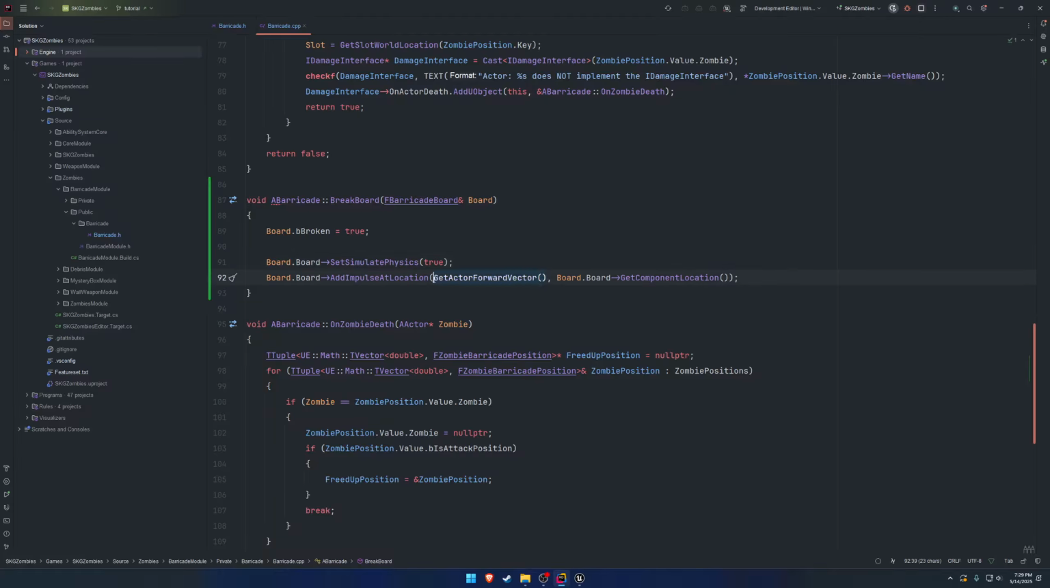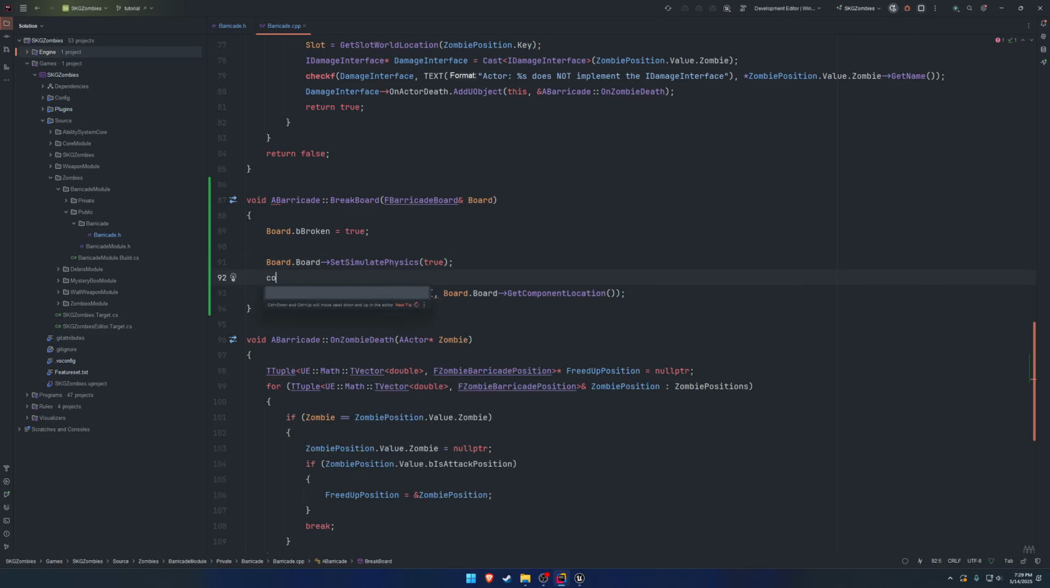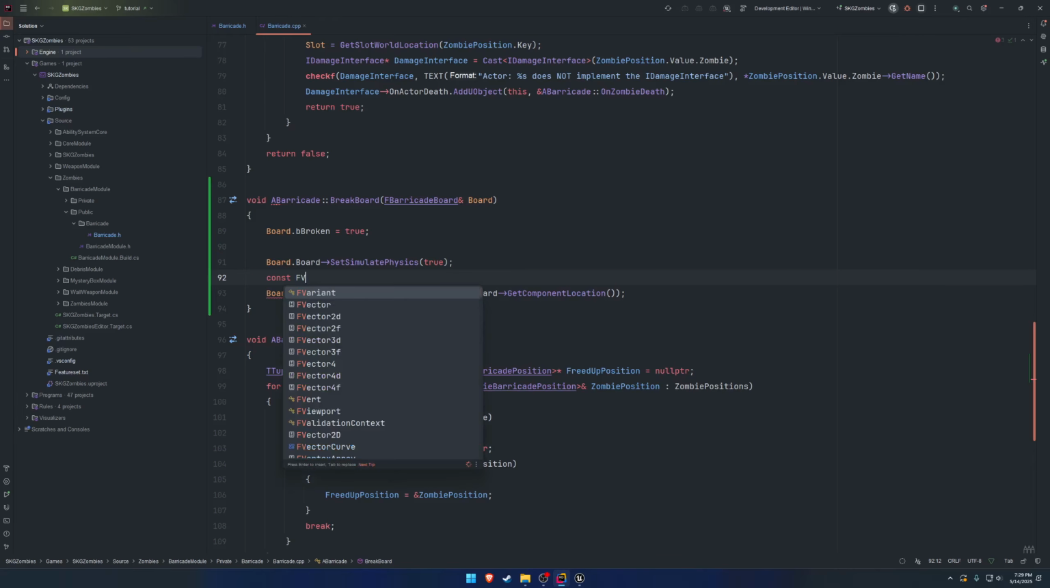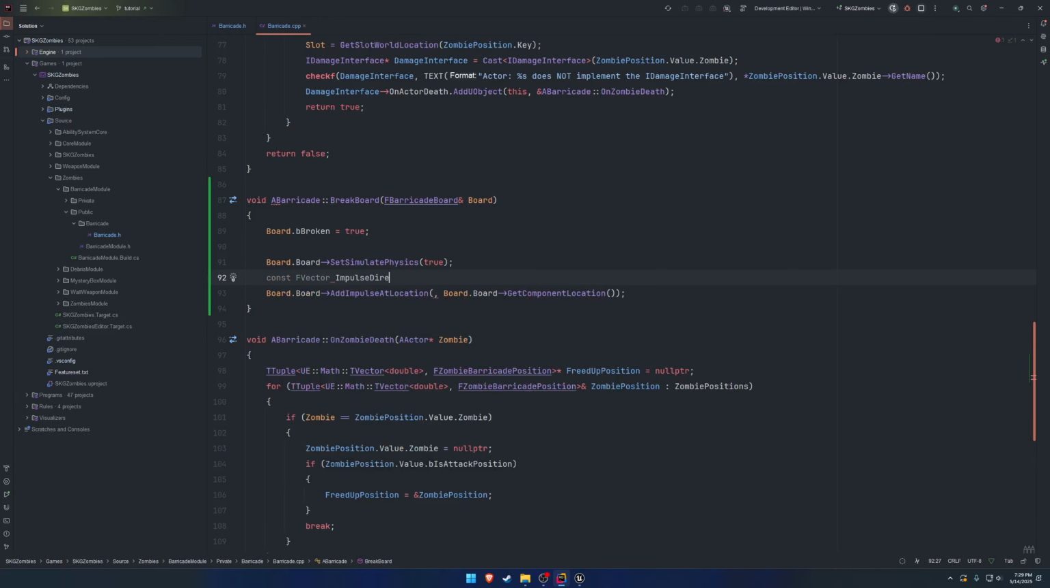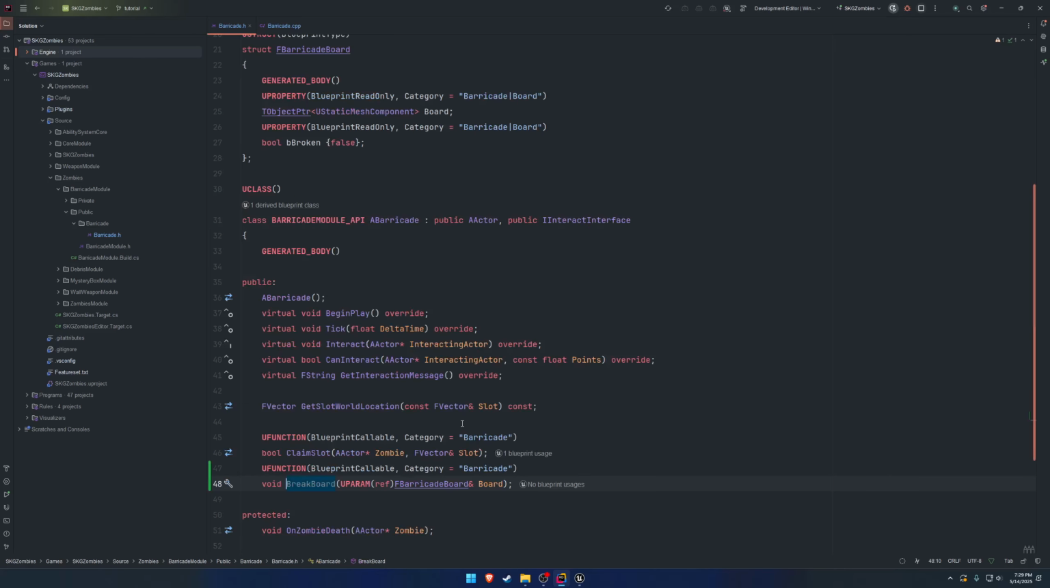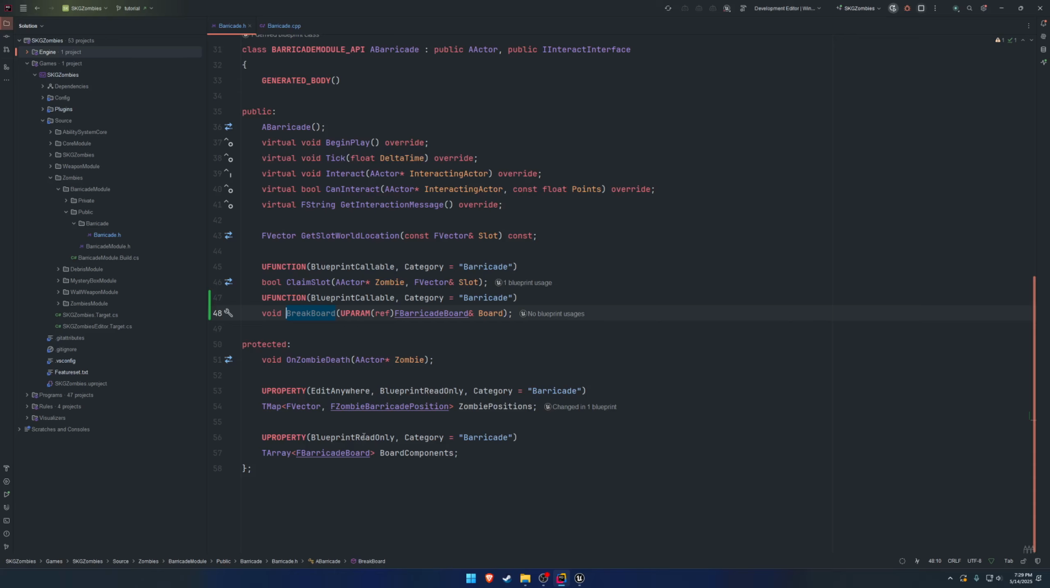Now we do need to multiply this by some sort of impulse. So basically an amount. So let's do a const FVector impulse direction. Or let's just call it impulse equals get actor forward vector, and we want to multiply this by, we'll start out at 10,000, and we can plug that in.